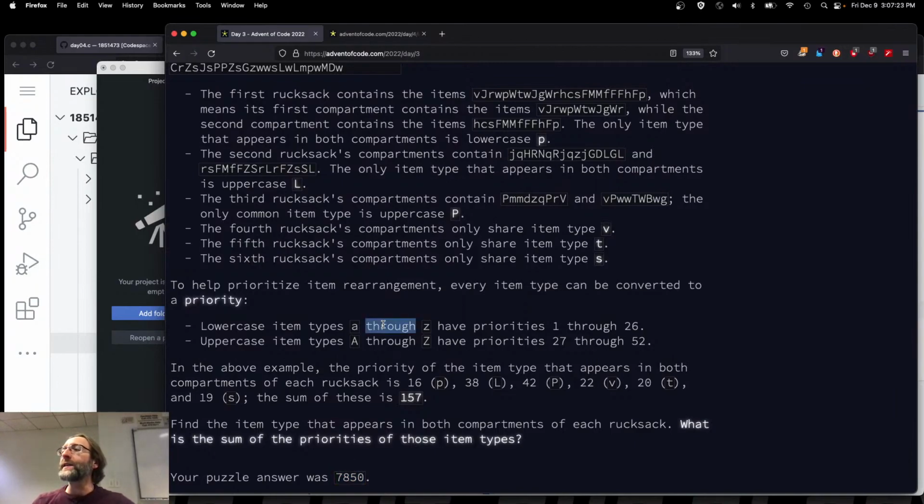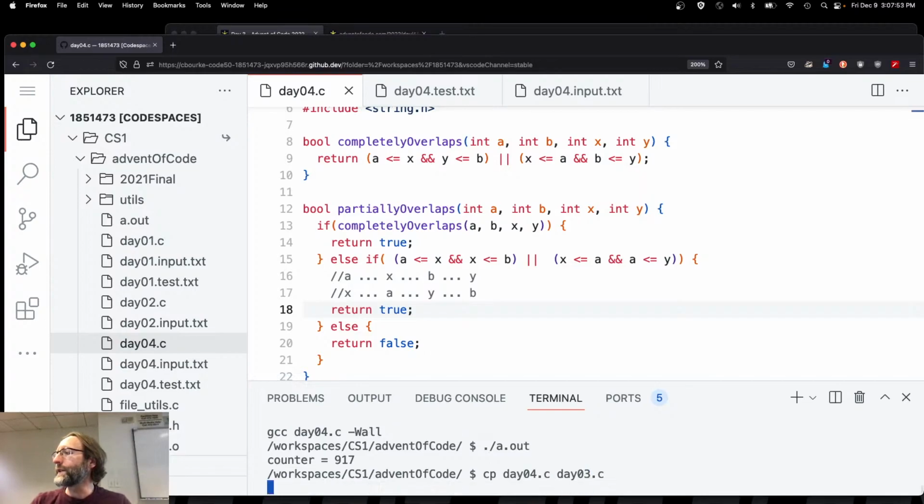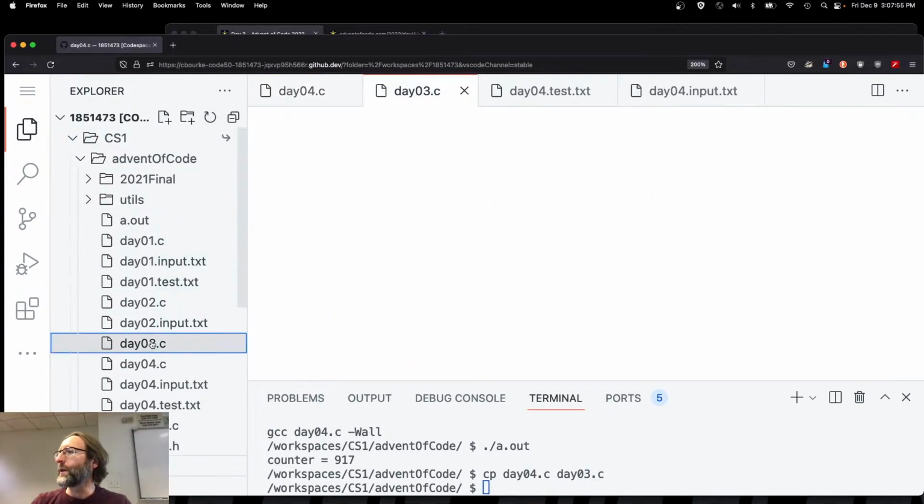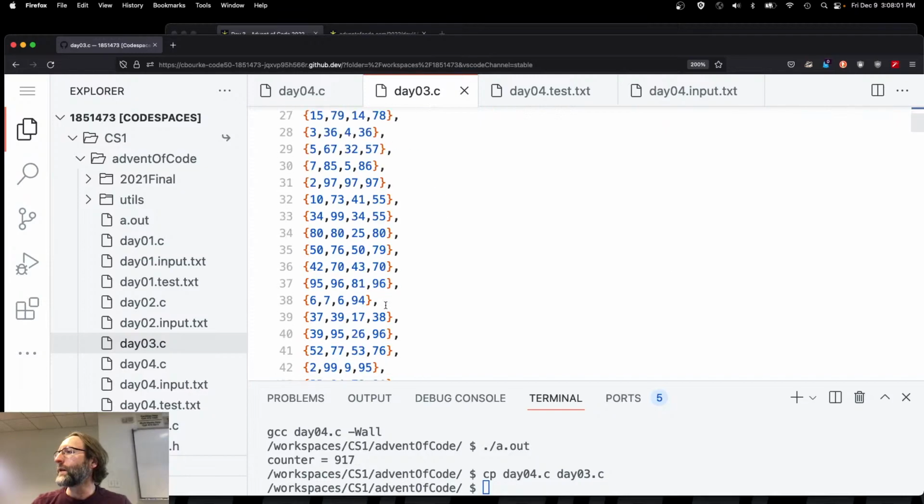Right? So your score is based on this: if it's a lowercase letter, that has priorities 1 through 26. So, for example, P is the 16th letter, right? Then that would be 16. L is the 12th letter, but because it's a capital, it maps from 27 through 52, and so it has a score of 38. Okay? So let's come over here and copy day 04.c into day 03.c. And let's get rid of this stuff. All of this stuff. Come on.